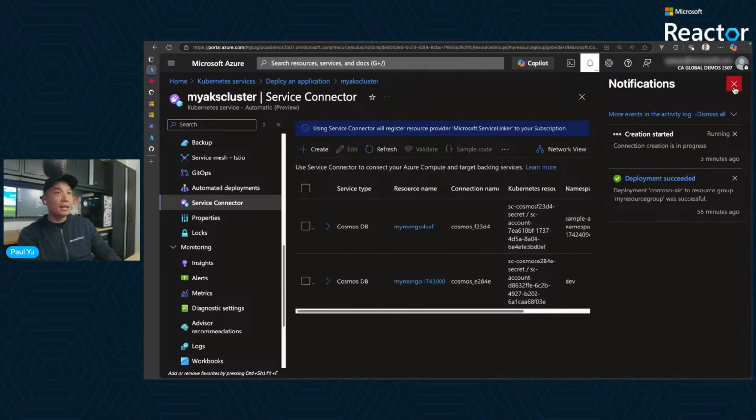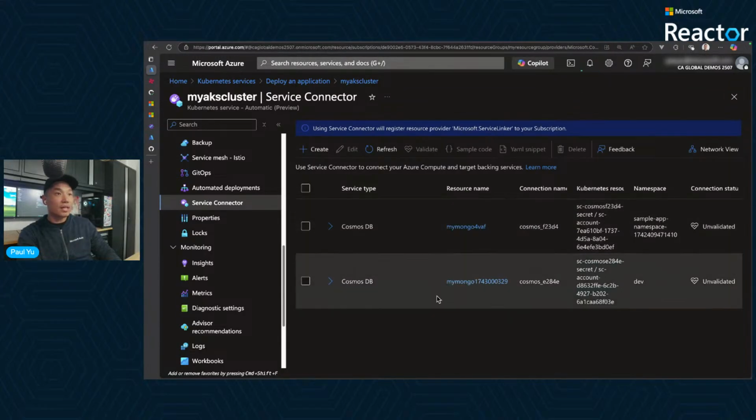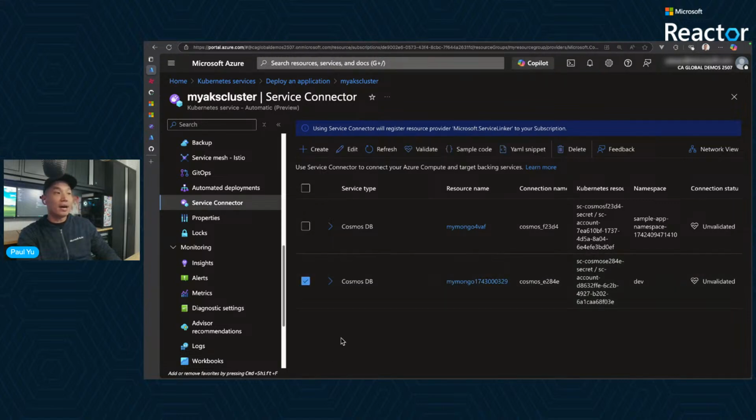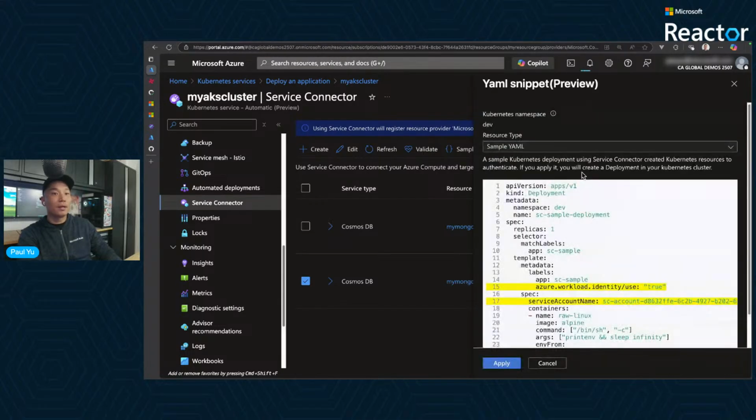So if you had a deployment that was successful, what you can do now is click on the actual service connector that was created. You can click on this YAML snippet button. Okay, this is pretty cool. This is actually really cool. Click on the YAML snippet button.